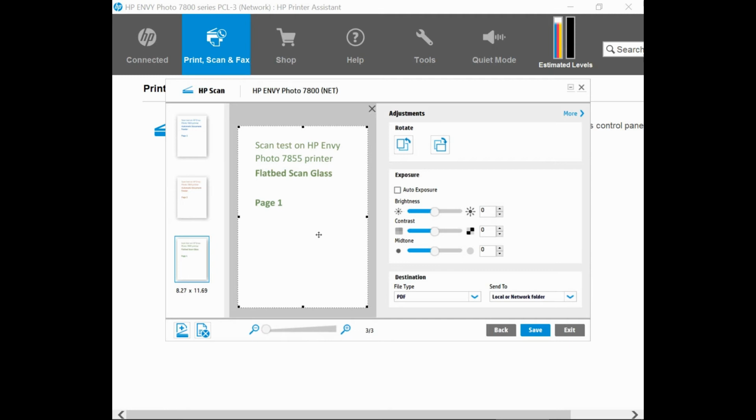Now, if you have more pages to scan, you can actually click on this icon over here, which is to add more pages. And again, you can add more pages to the ADF or simply the flatbed. For example, if we have a book cover which is too thick to fit into the ADF, you can select the flatbed. Now that we have scanned our documents from the ADF as well as the flatbed scan glass, let's save.